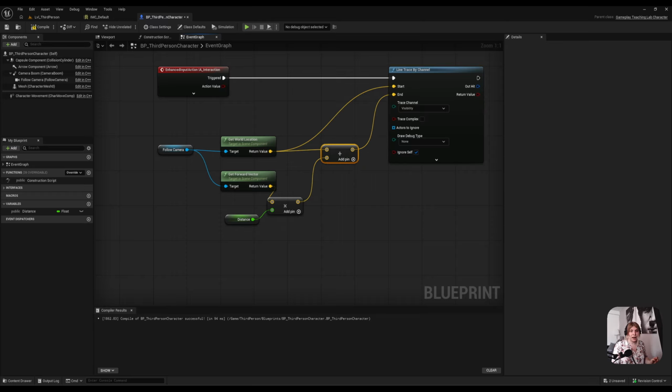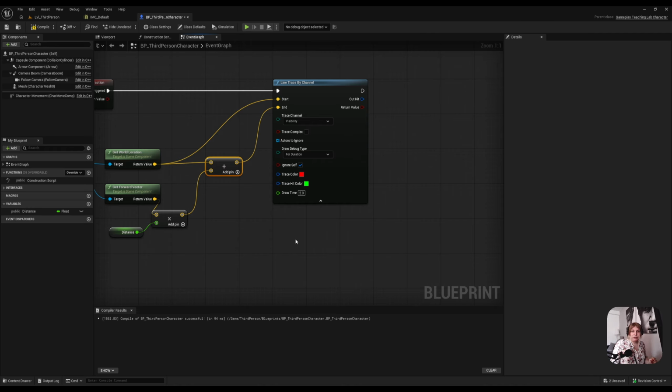For demonstration, I turn on debug drawing. Click for duration and draw time set to, let's say, 2. Let's set up result processing. Tracing returns a hit result, its pin out hit, and a Boolean value indicating whether a hit occurred. Hit result contains a lot of data: which object was hit, where the hit occurred, and more. We are only interested in the reference to the actor we hit.